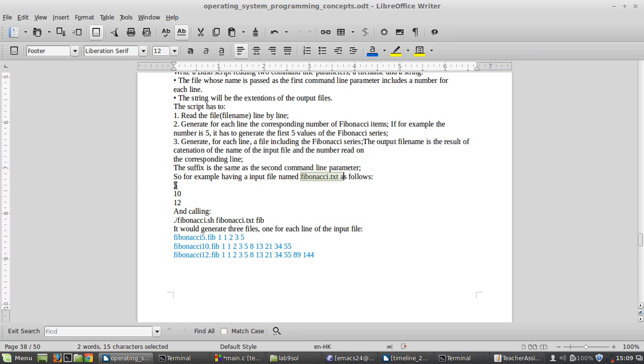So here is a logical description, a procedure of how the program should proceed. You have a file, Fibonacci.txt, which consists of data like 5, 10, 12. Then you write a shell script that is made executable, and the parameters passed are this file and an extension, that is a string. It will create 3 files, one for each file line: one for 5, one for 10, one for 12. Each file will have the extension provided by this parameter, and the name will also be different.